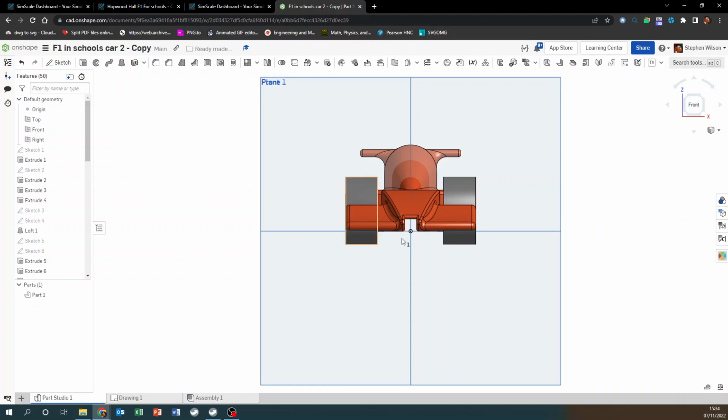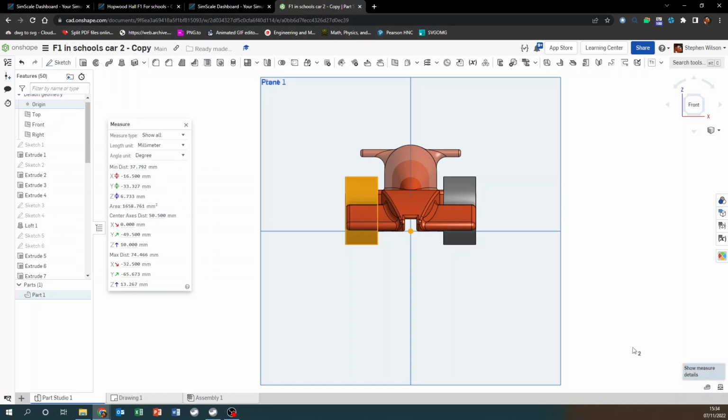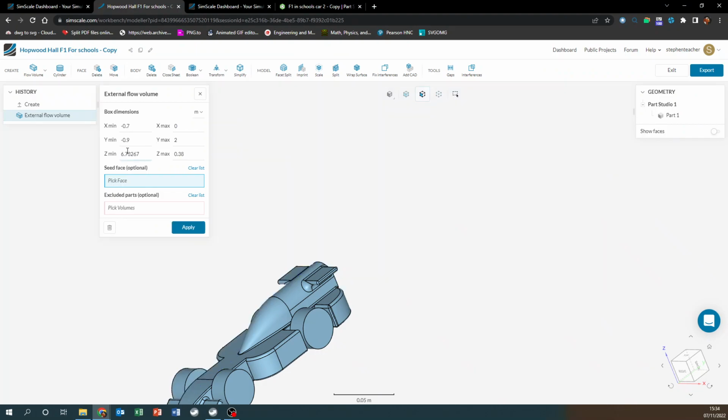Selecting a wheel, select my origin point, and go down to the bottom right of the screen, show measure details. The one that I want is the Z distance there. You can see it shows that for me as 6.73. So I'm just going to copy that, and then I'm going to drop that into there. And we might want to put a minus sign in it.